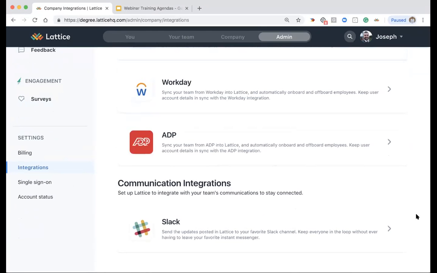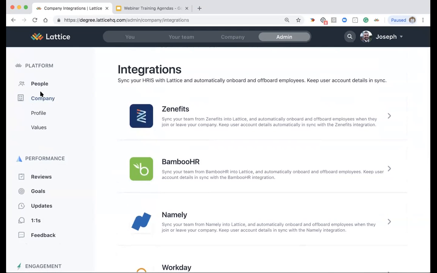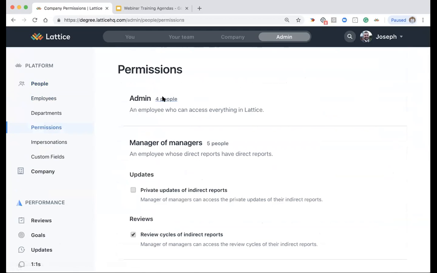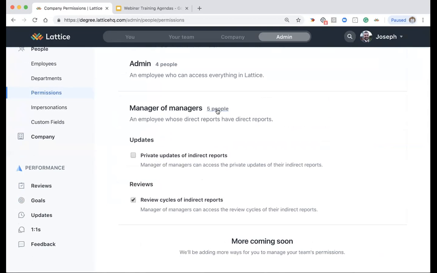So that might be helpful as you're thinking about someone that you might need to give IT admin permissions to. Cool. Once I have my permissions, I can always just go in and look here. And so it looks like I have 4 admins at this company. And then we also just call out managers of managers.